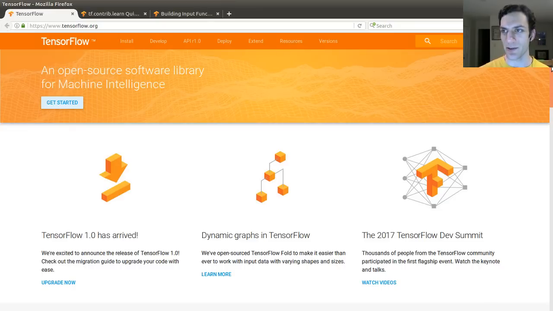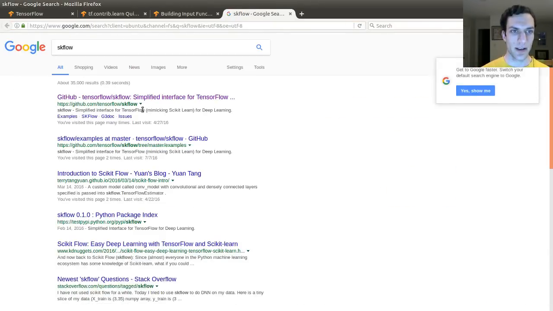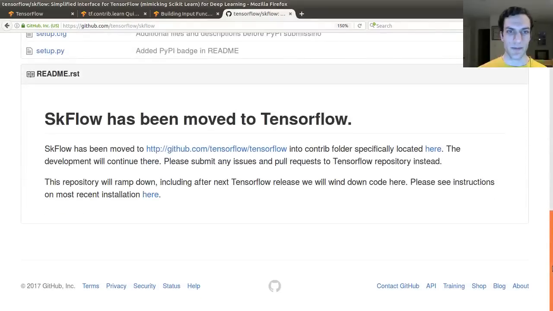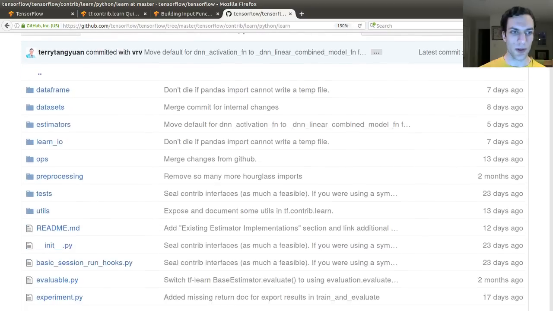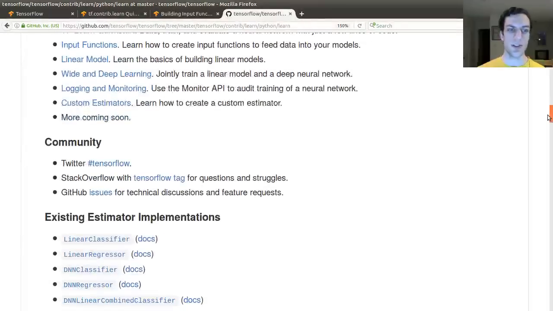I was doing some of that over the weekend. But it'll be nice that it's a little more stabilized and I don't have to try to remember the new things. One thing that's missing is there used to be this thing called skflow, and I was a big fan of that. It was a simplified interface to TensorFlow. I contributed to it, I really liked it, but it's been moved to TensorFlow, and it says located here. However, it is no longer there in the latest TensorFlow. So skflow is just gone.